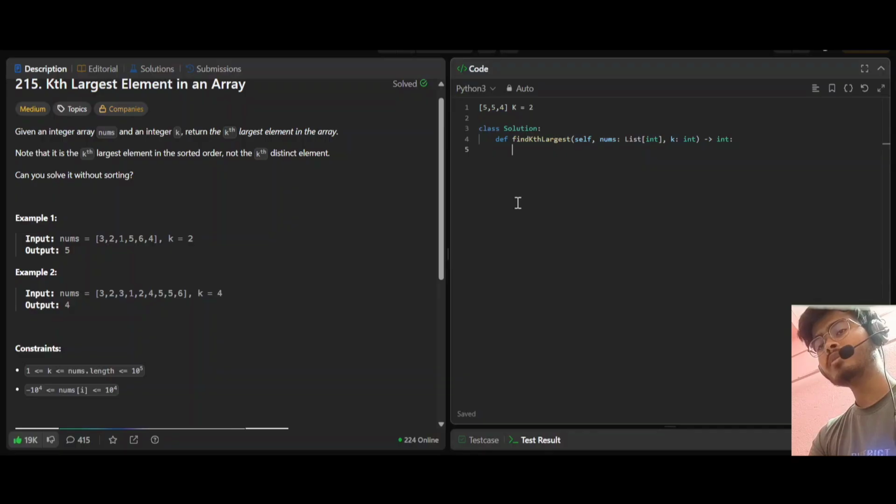Now you may be wondering that we need to find the largest elements. So why are we using a min heap? This is the main intuition behind the solution. We don't need to store every element of the array. We only need to maintain the k largest elements encountered so far.